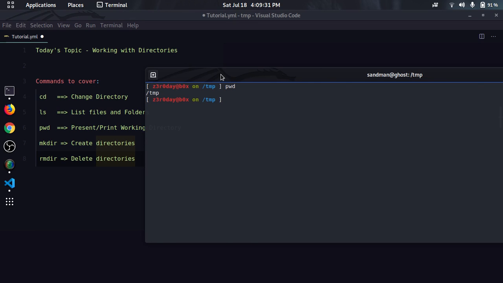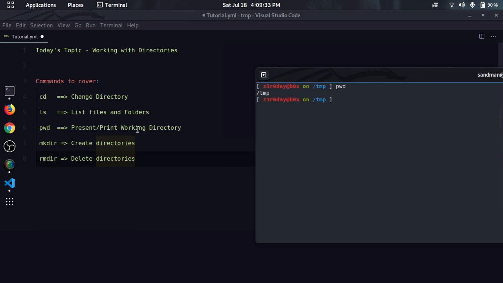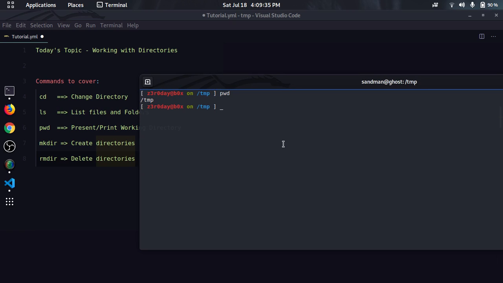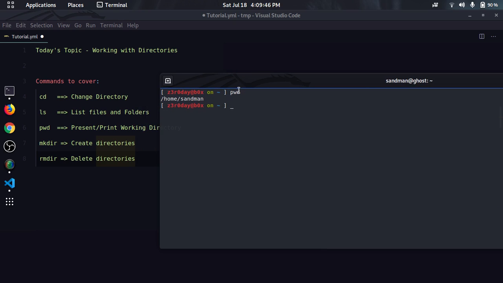So pwd brings us the present or print working directory. As we can see, I'm in temp. So let me get back to home. Now you can see I'm in home. So present working directory is this. If I change to temp, now pwd, now my present working directory is temp. pwd is very simple to use.